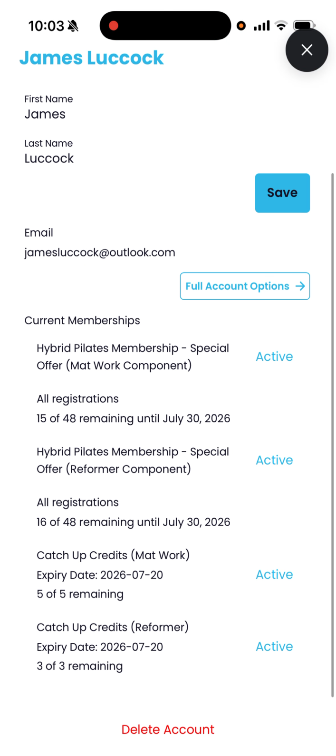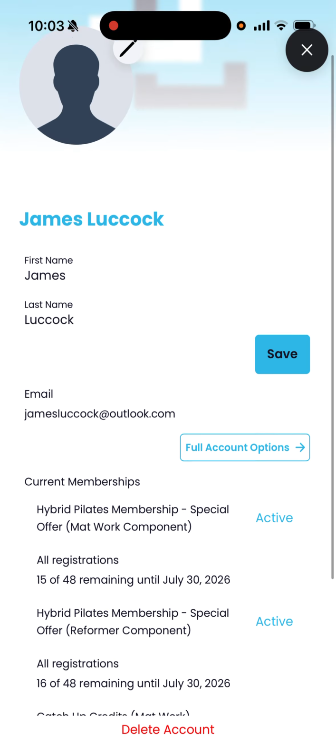So just also to say, if you have a reformer, let's say 2 class a week membership, and you weren't with us before we moved across to Team Up, you will likely just have the reformer 2 classes a week membership showing here, and then you'll see how many catch-ups you've got.